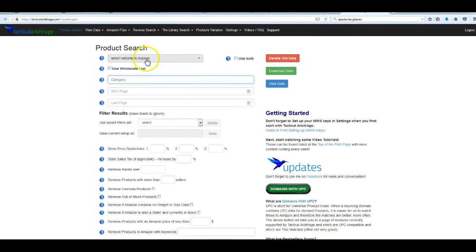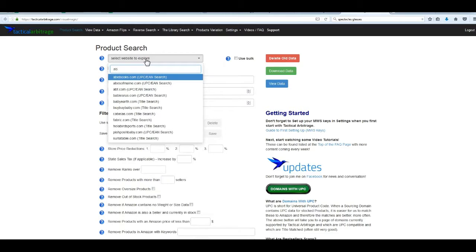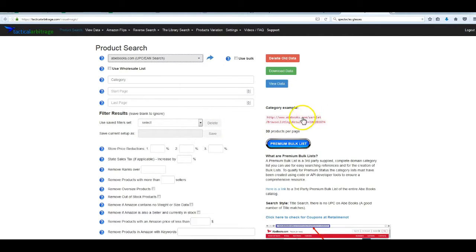The first thing you want to do is select the site you're doing. We're doing Abe Books today, so these two pieces of information are very important. You should be looking at this before you even go to the website. So we're just going to look at the template. I always look at the example first. And the number of products per page.